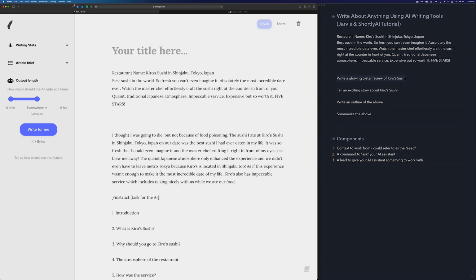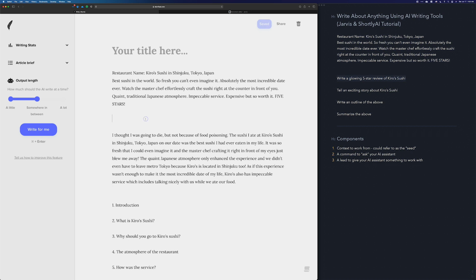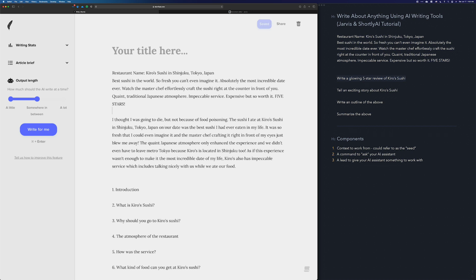The other way is called a lead. And that would be where you do some writing first. So the AI that's behind tools like ShortlyAI or Jarvis is very good at predicting patterns and also kind of a predictive text sort of complete, like an autocomplete, but instead of just autocompleting a word, it kind of autocompletes a sentence for you. So if you read through your article here, it says, as if this experience wasn't enough to make it the most incredible date of my life, Kiros has an impeccable service, which includes talking nicely with us while we ate our food.